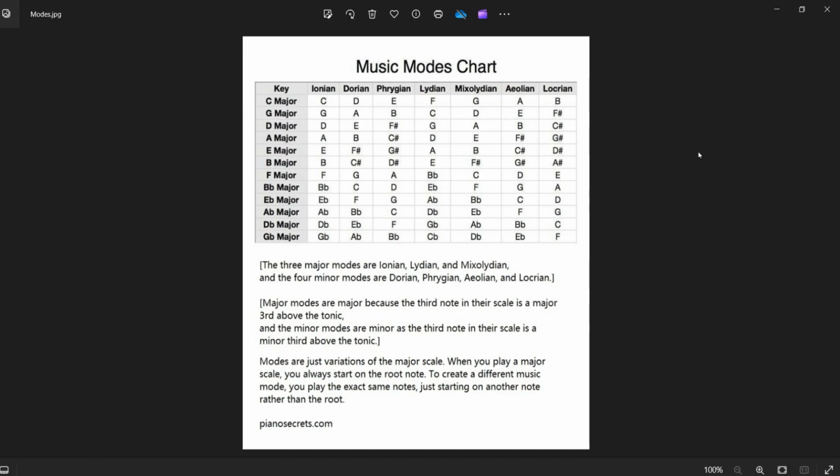When you play a major scale, you always start on the root note. To create a different music mode, you play the exact same notes, just starting on another note rather than the root. The Ionian mode of C major is starting on C: C, D, E, F, G, A, B, but the Aeolian mode of C major starts on A, so it's A, B, C, D, E, F, G. The Aeolian mode of C major is actually A minor, so that's the relative minor of C major.